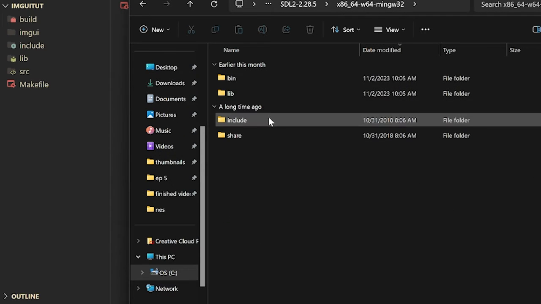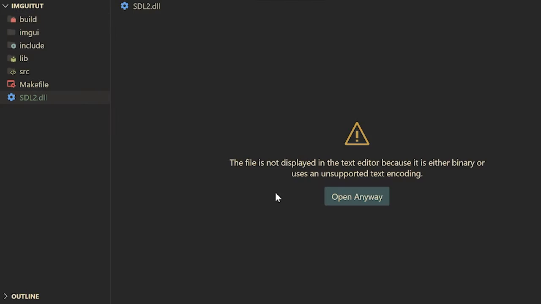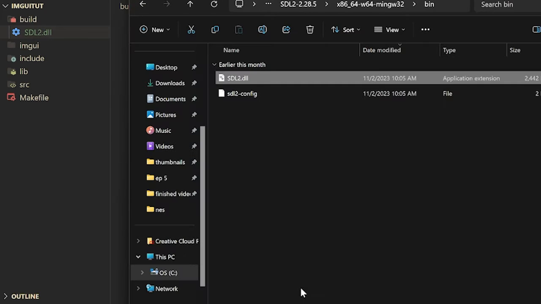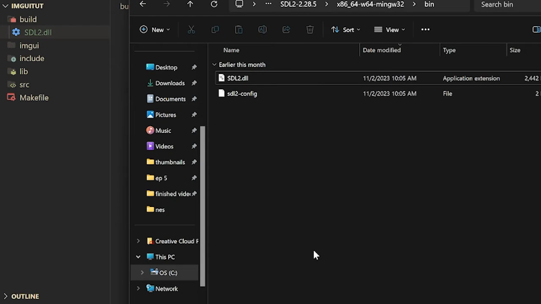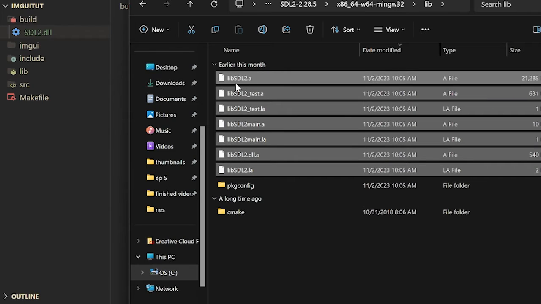Then we have a bin, lib, include, and share here. The bin is where our dynamic link libraries are going to be, so I'm going to just throw those into our build folder. If you don't know what those are, they're basically part of a library that needs to be alongside the executable when it is running. Next one is the lib folder. These are the static library files. These actually get injected into your project when you're compiling here, so we just highlight all of these and throw them into our lib folder.